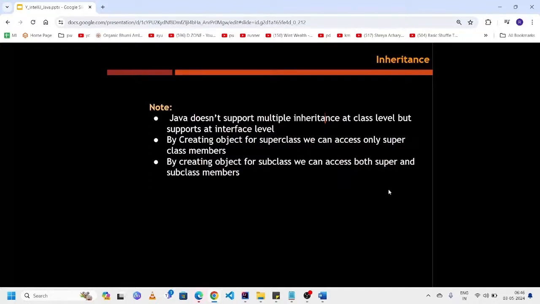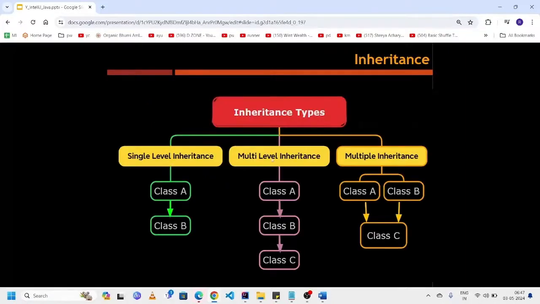Remember this point, it is important. Java doesn't support multiple inheritance at the class level, but it supports it at the interface level only. For now, you can remember that multiple inheritance isn't supported at the class level, but is supported at the interface level. We will cover this concept during the interface session. For now, we will focus on only these two: single level inheritance and multi level inheritance.